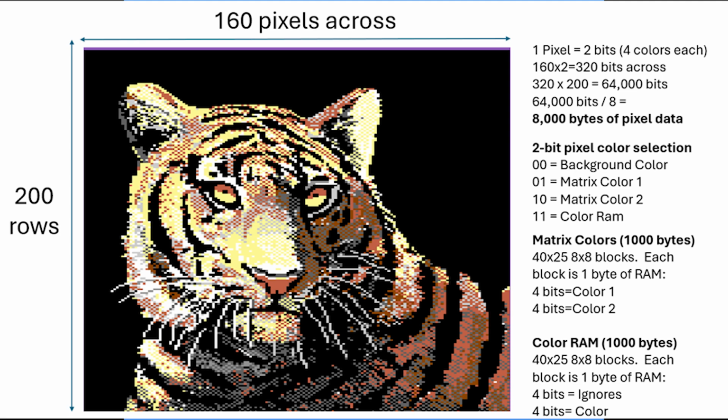Color 1 is in the top 4 bits, and that's 16 different colors you can choose from. And color 2 is another possibility of one of 16 colors to choose from. So the color combination 11 for color RAM works exactly like matrix RAM, except it's in a different 1000 byte block of memory called color RAM. However, in that block of memory, there's only 4 bits to choose one of 16 colors.